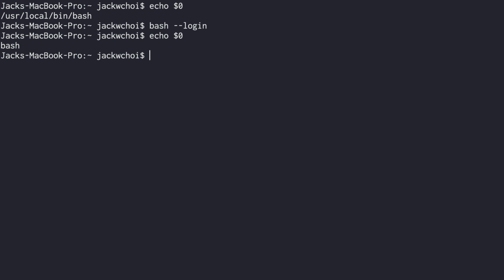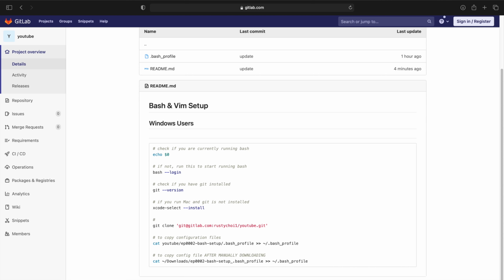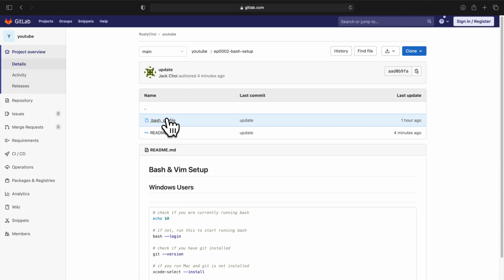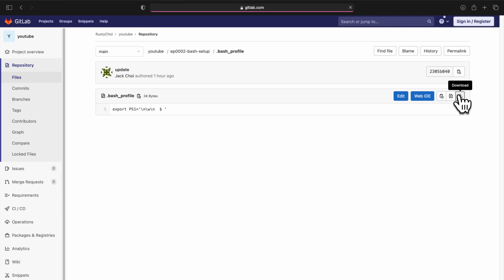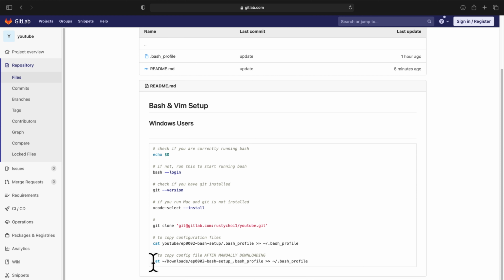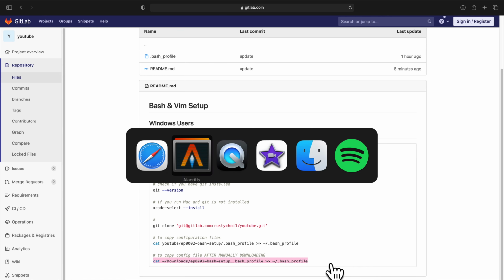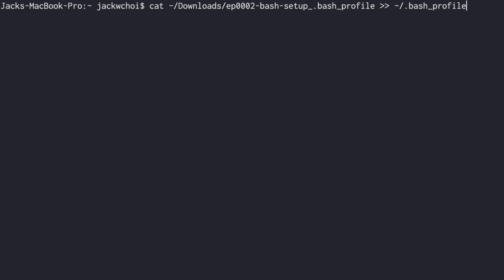Now we are going to make this terminal a bit prettier. Let's go back to the GitLab website in the description of this video and click on the .bash_profile. Then let's click on the download button on the right here. What this does is it will download this file to your computer, to the downloads folder. Let's go back a page and copy this command at the bottom that reads something like cat ~/Downloads, and copy and paste this into your terminal and hit enter. Now when you run bash --login again to run Bash, your terminal should look something like this.